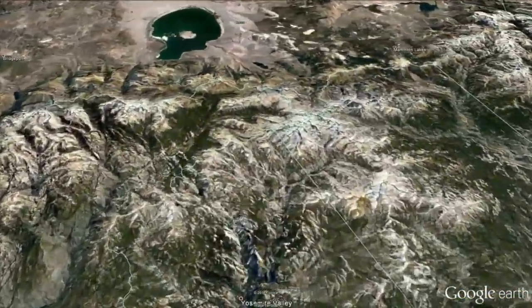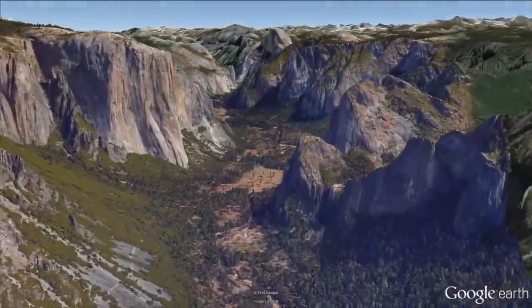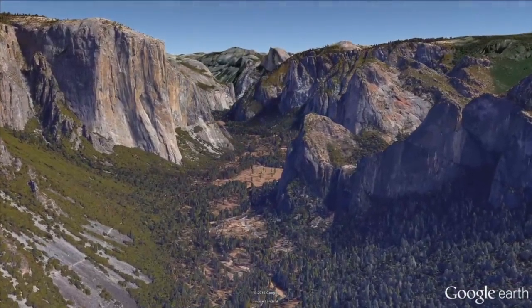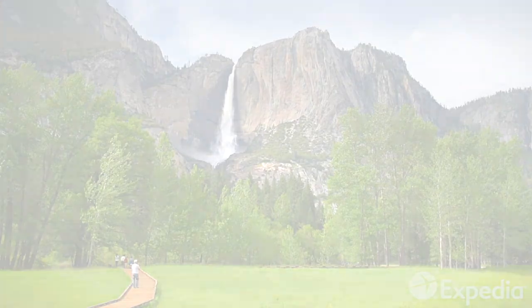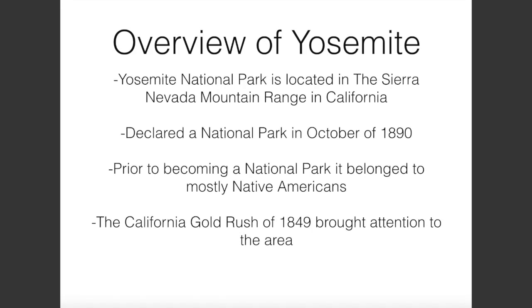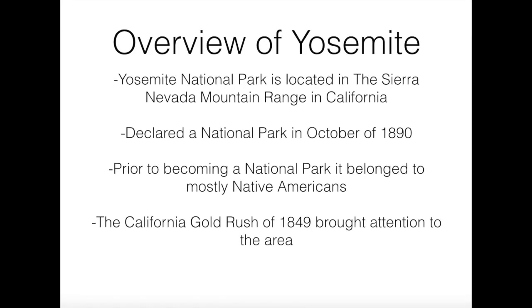The park wasn't declared a national park until October of 1890. Prior to Yosemite becoming a national park, the main residents of the area were Native Americans. It wasn't until the California Gold Rush of 1849 that Yosemite started to grab more attention. To avoid further exploitation of the beautiful area, President Lincoln declared Yosemite a public trust of California, eventually leading Congress to pass it as a national park years later.